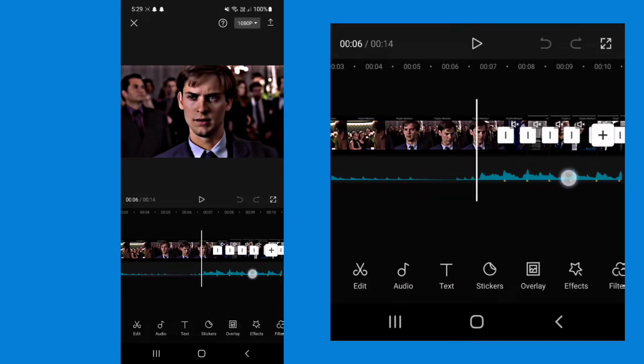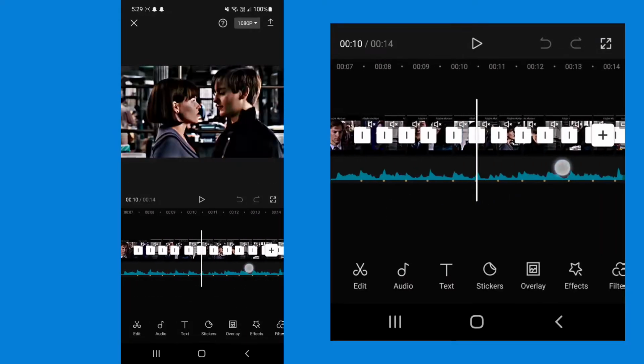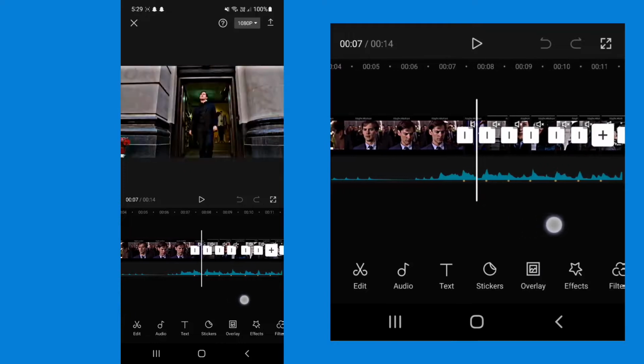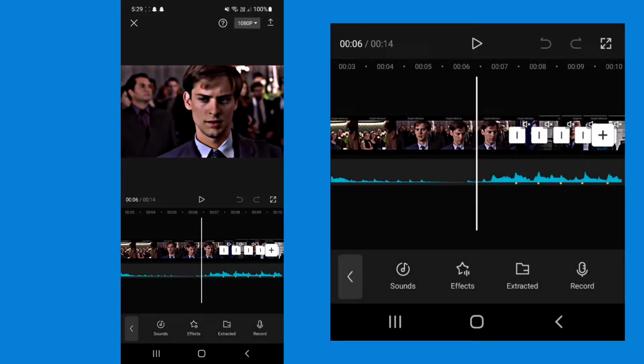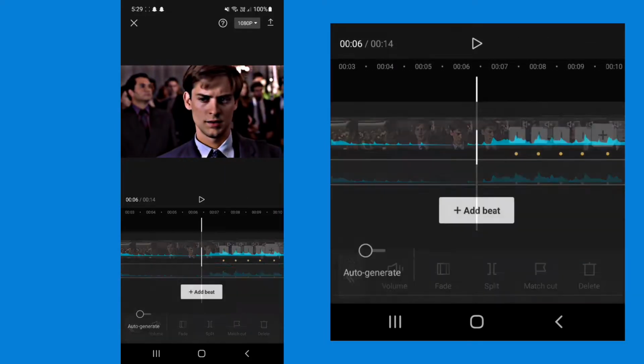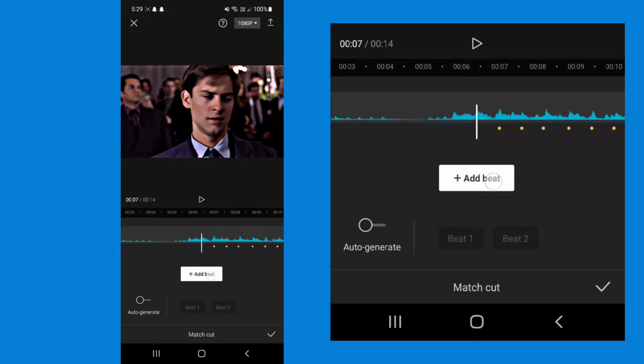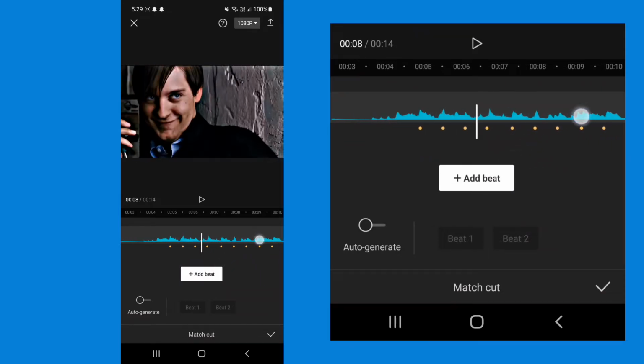Step 1. Add your clips and your audio. Adjust your clips so that they are on beat. To make sure your clips are on beat, select your audio and go to Match Cut. Press Add Beat on each of the beats and then adjust your clips accordingly.